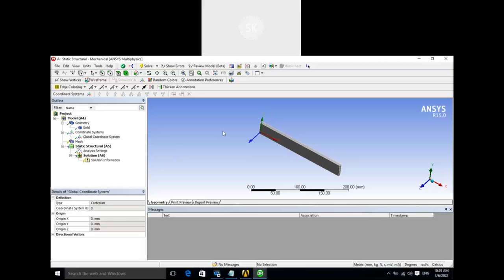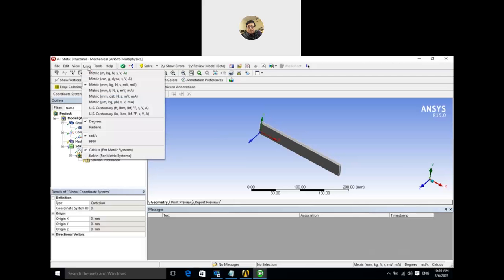What is the unit here? Again, set the unit over here: metric, millimeter, kg, Newton, second. Whenever you change the workbench module, you check the unit or set the unit. All the units in all design modules should be the same. Here the unit is showing degree. You can go to radian also, RPM, radian per second. Temperature is this, like that.